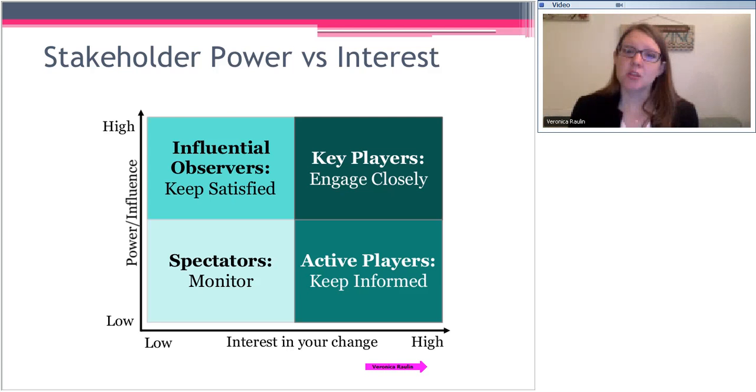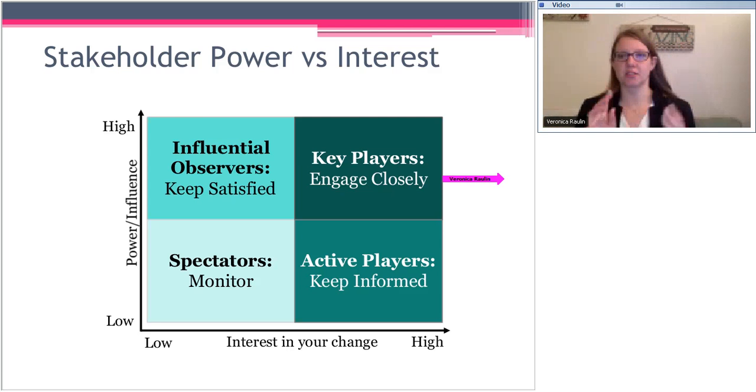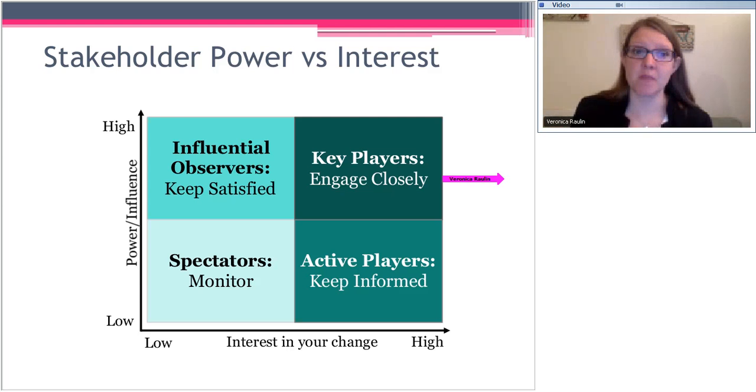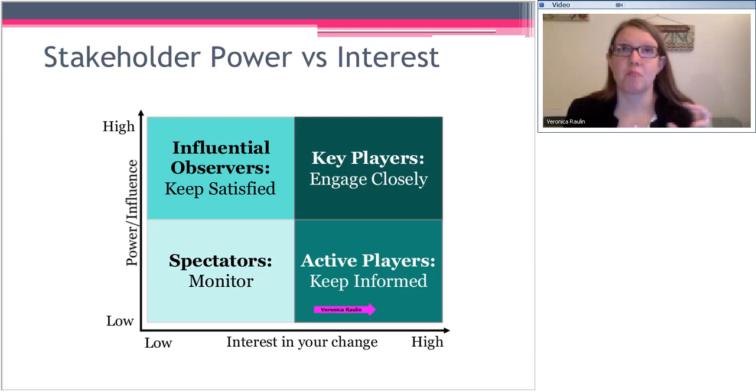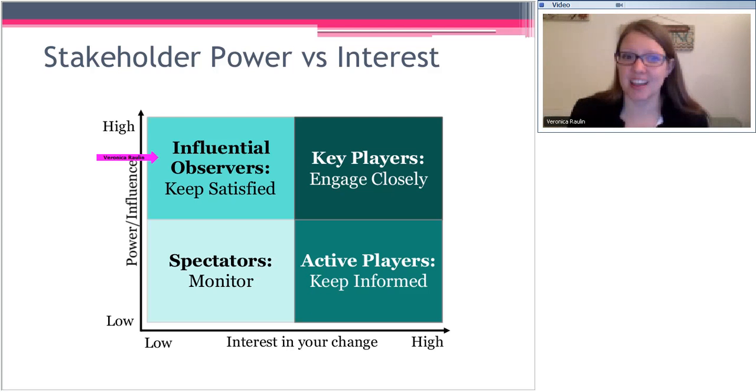Good. So what's great about mapping is you can do a couple of things. Number one, you're trying to figure out where people are right now. Okay, so maybe you've got some workers who have a high interest, not a lot of power, but they're going to be using that financial system every day. You really need to keep them informed. And those would be some active players. But maybe you've got a key board member or C-level executive that has a lot of power and influence and isn't really interested in your change. Sometimes those people end up right here. But really, where they need to be is right here.